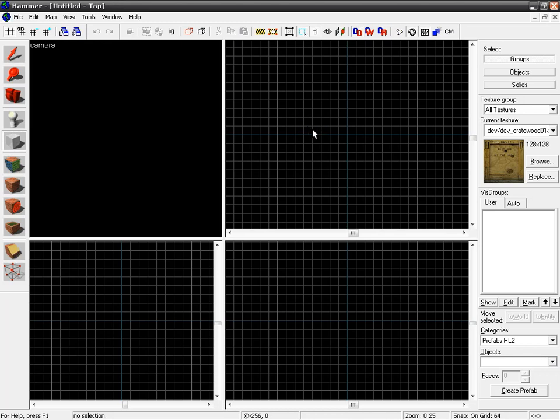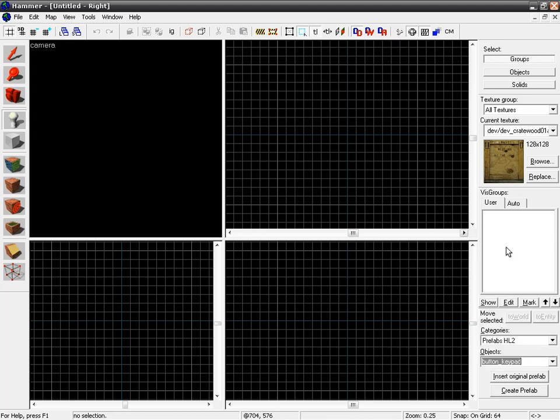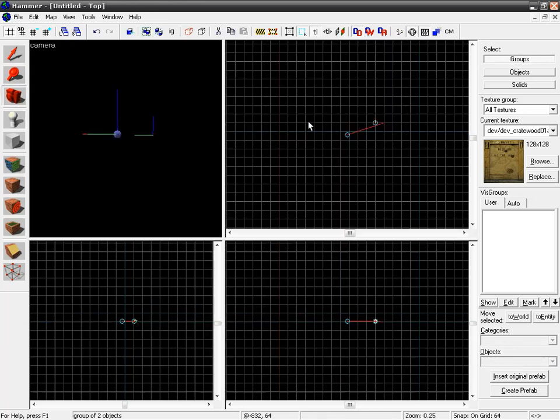So the base prefab will be the same, but if we place a prefab, just pick one at random here from our prefabs Half-Life 2, just grab a button keypad. If we place a prefab with the entity tool, we can place it in a 2D view or anywhere in our 3D view. Let's get our camera over there.